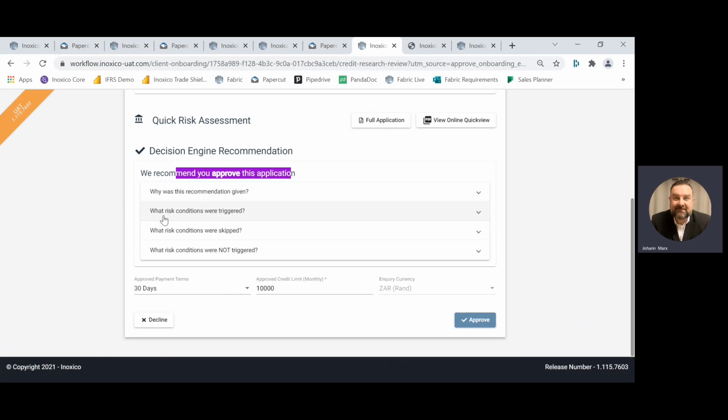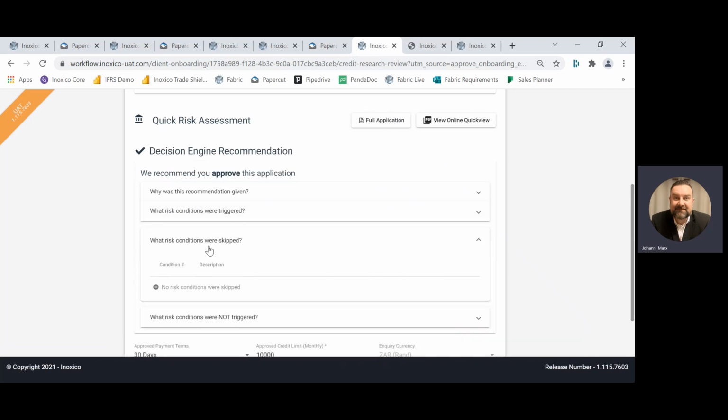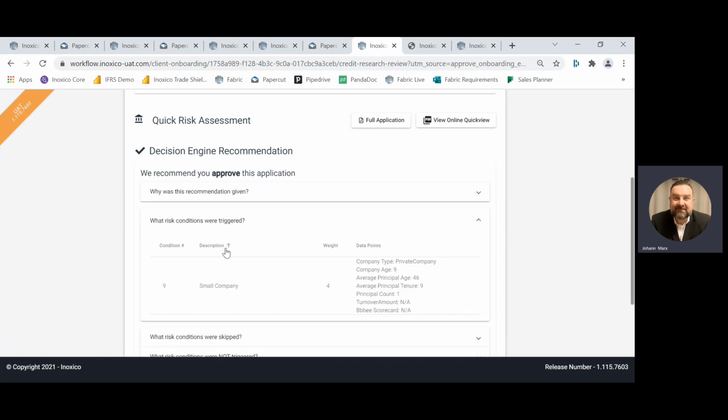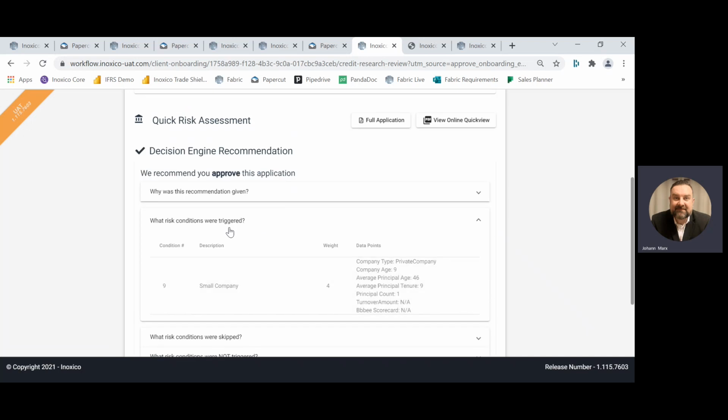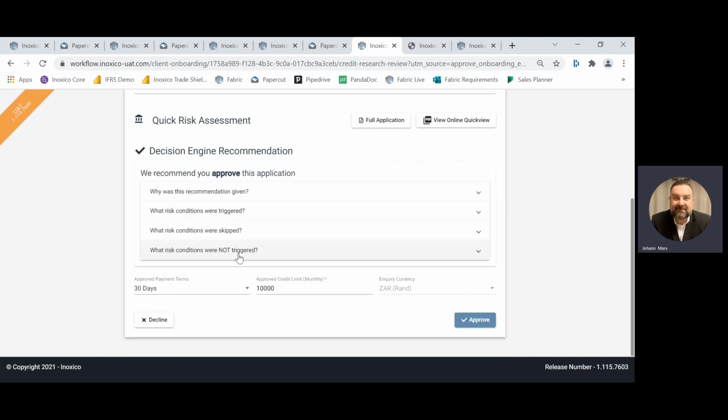All the details regarding the decision engine of why the recommendation was given, what risk conditions were triggered, what risk conditions were skipped. So you can see all of these rules are here. That's based where we set up your actual decision engine. And you can see the risk conditions. It is a small company, it's a private company, average tenure of the directors, and so forth. So because it's a small company, your rules state that you would need to approve it. And that's why this recommendation was given. So you've got line of sight of all of that as well.